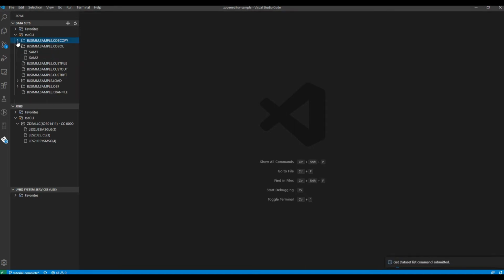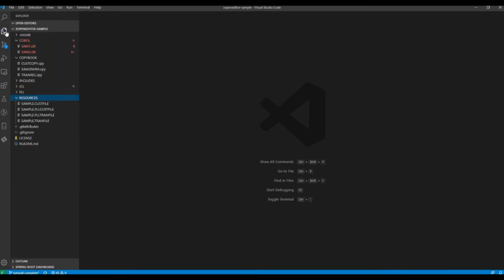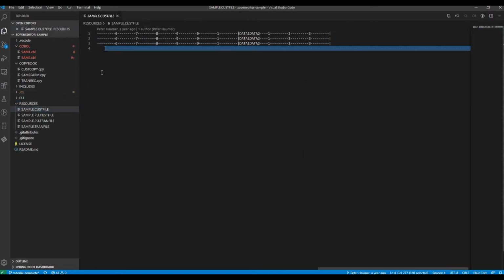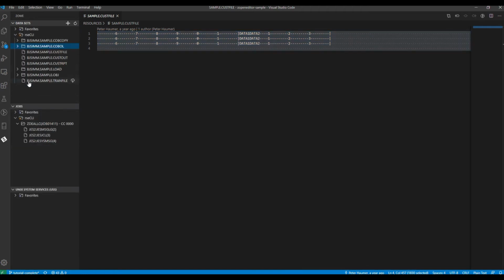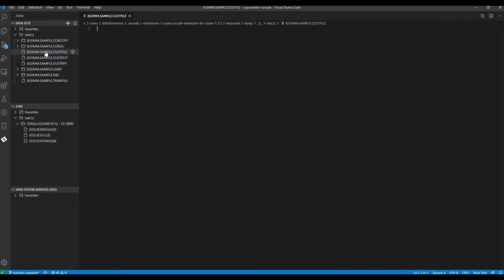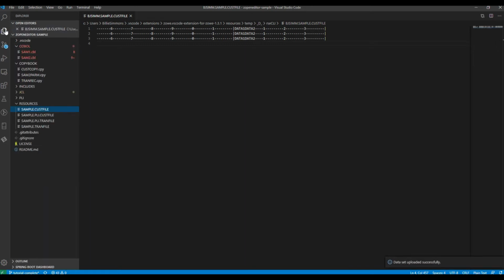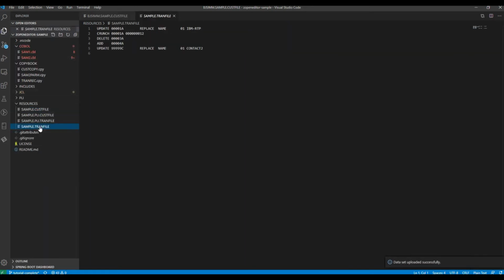Adding the two sequential files to the host will be pretty easy. We can just copy and paste those. We'll open the cust file, select all and copy, go back over to Zowe Explorer, select sample cust file, and paste those there and save it. And we'll do the same with the tran file.